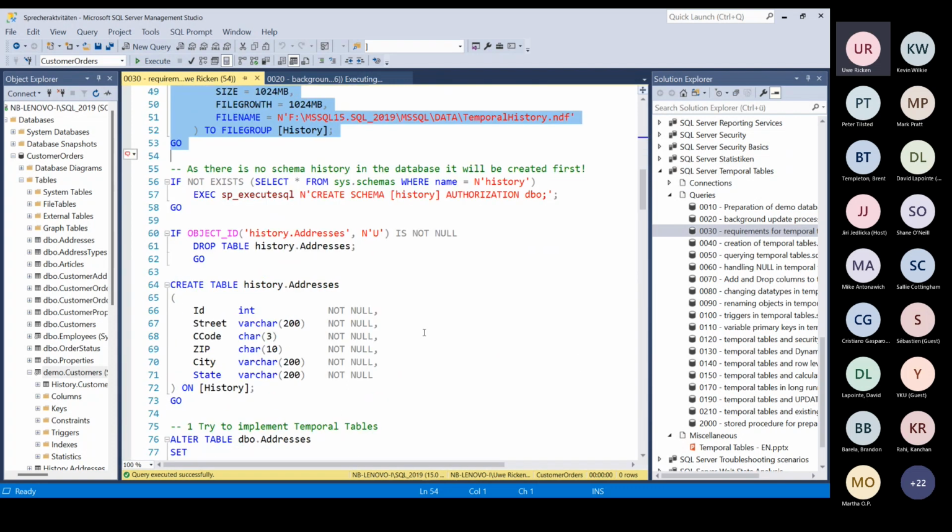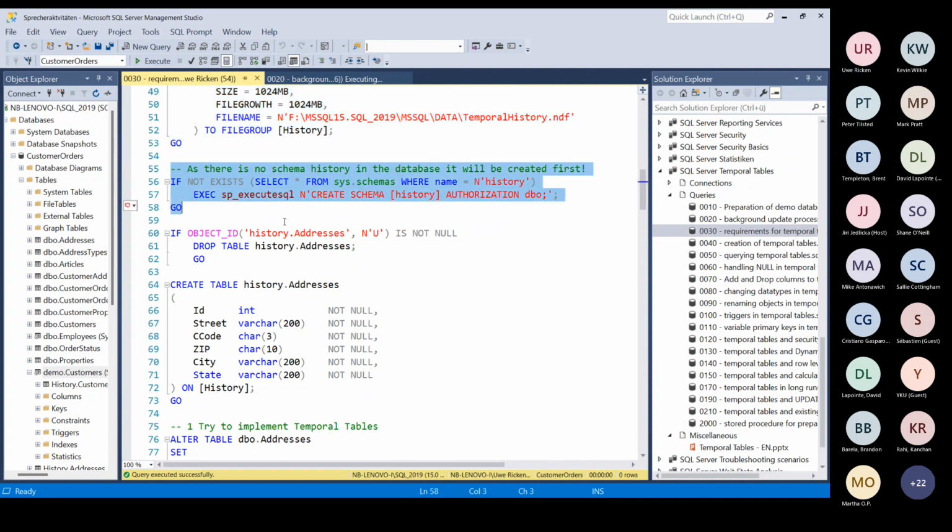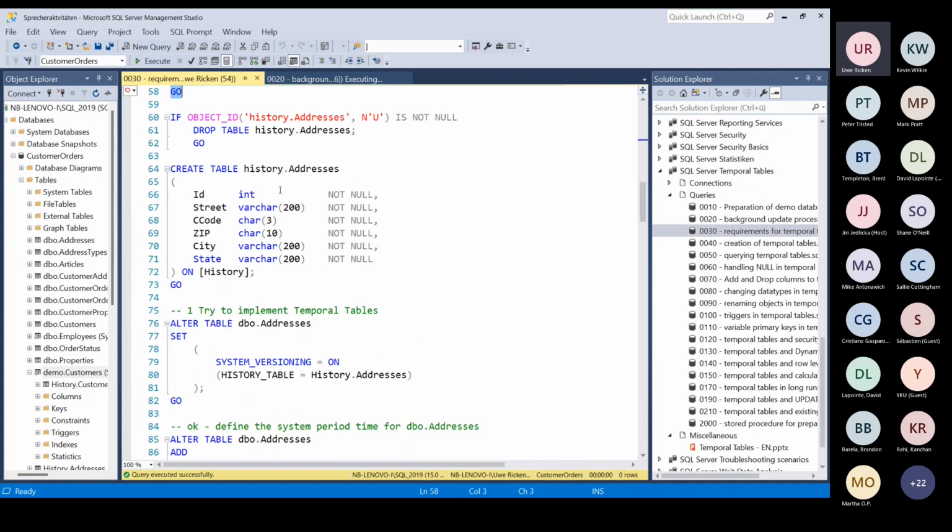That's only the preparation. Next thing, good practice: separate the temporal table not only on the physical area of the SQL Server, but do it with schemas the same way. Have a dedicated schema for your history tables, and that's what I'm doing here. I create a schema called history, and then I create my shadow table where I want to store the history data.